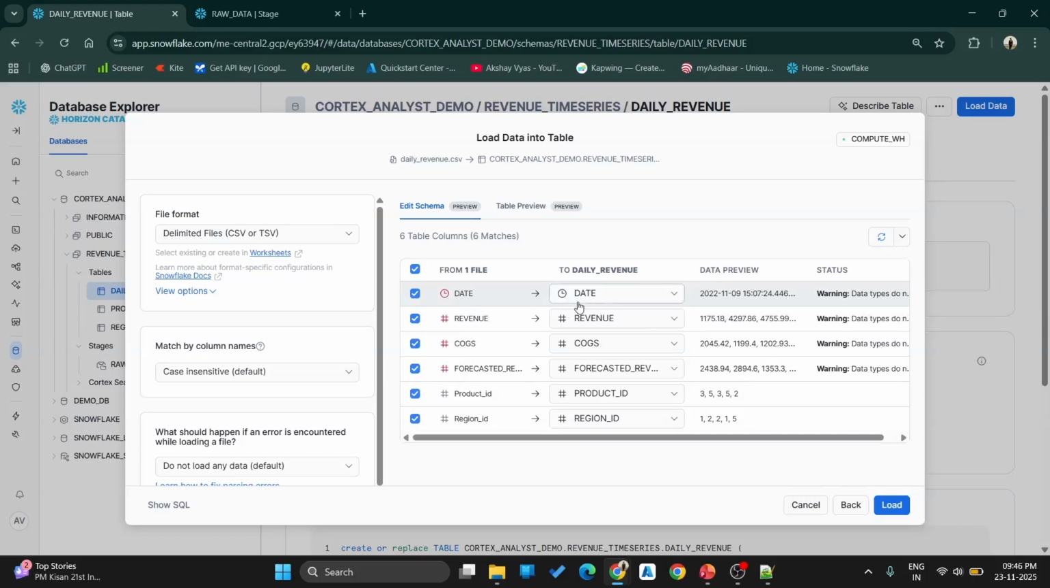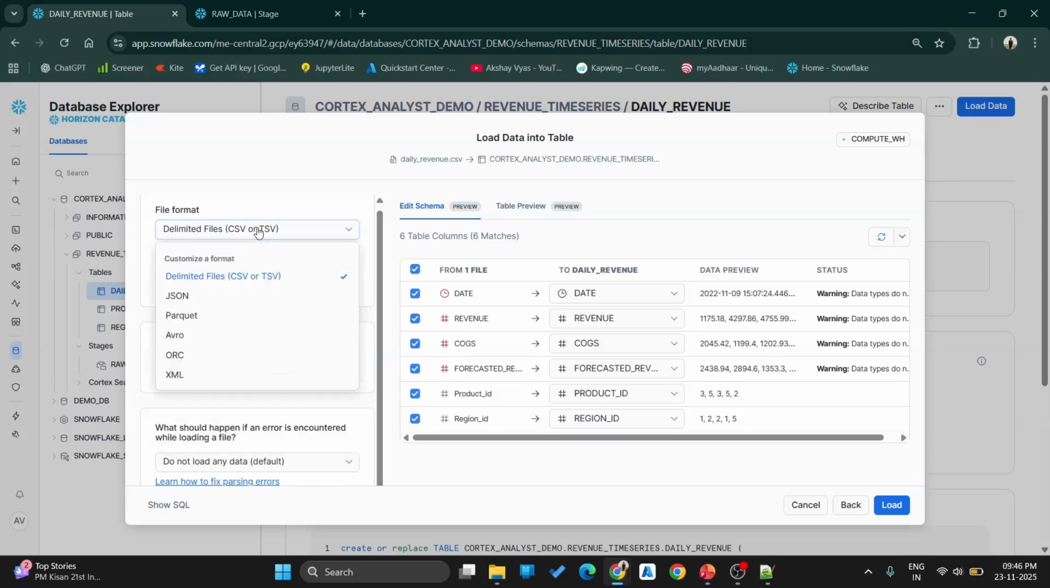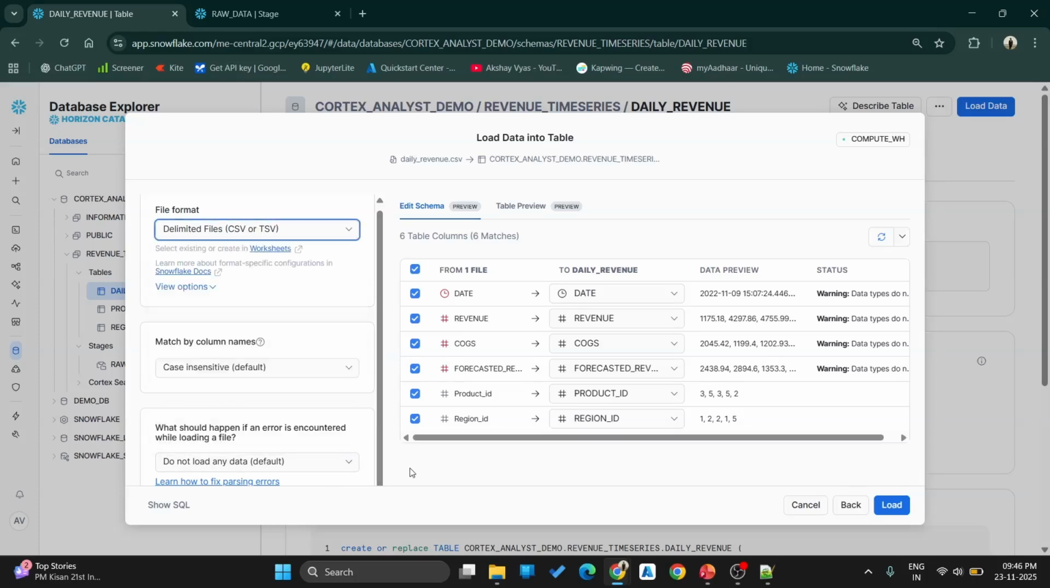For example, date is mapped to date, revenue is revenue, cost of goods service is tagged to cost of goods service. Check that they are mapped correctly, and then you can click on load. Once you click on load, automatically whatever number of rows were present in your CSV will get appended into this table. Here you also have options like do not load any data, case sensitive, and what type of file format it is.